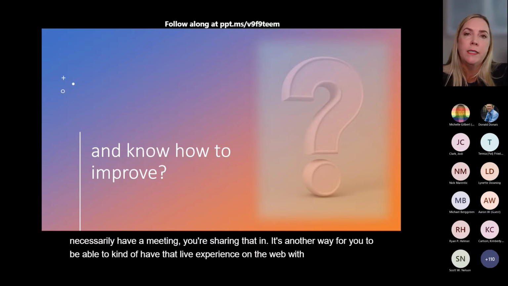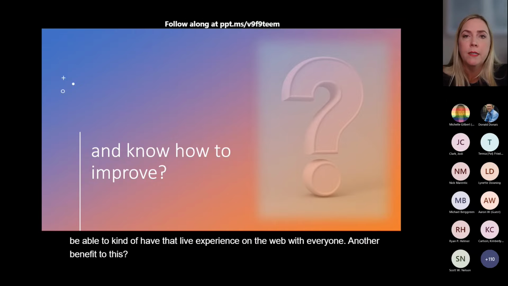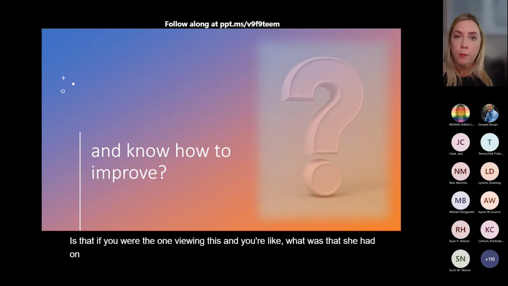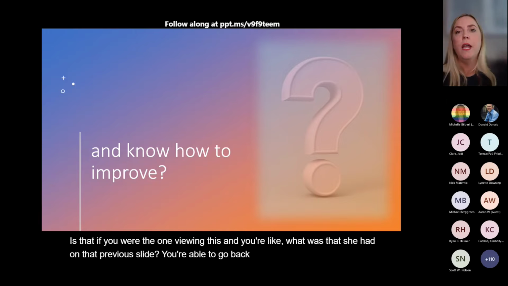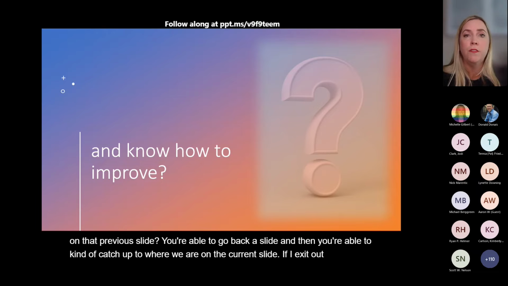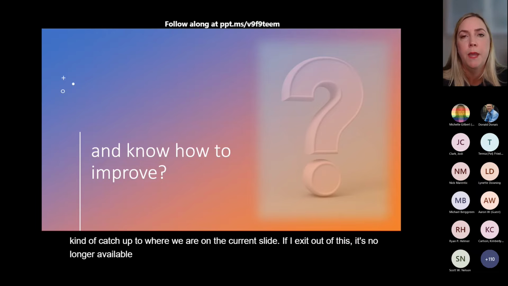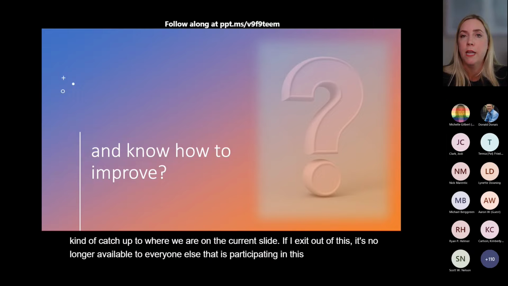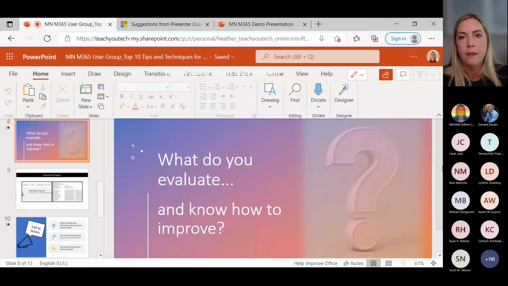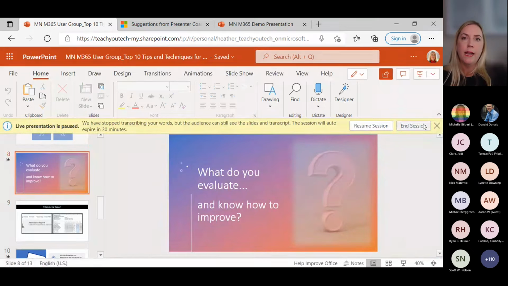Another benefit to this is that if you were the one viewing this and you're like, well, what was that she had on that previous slide? You're able to go back a slide and then you're able to catch up to where we are on the current slide. If I exit out of this, it's no longer available to everyone else that is participating in this with me. So that's a way for us to control when the audience can see it and when they can't.